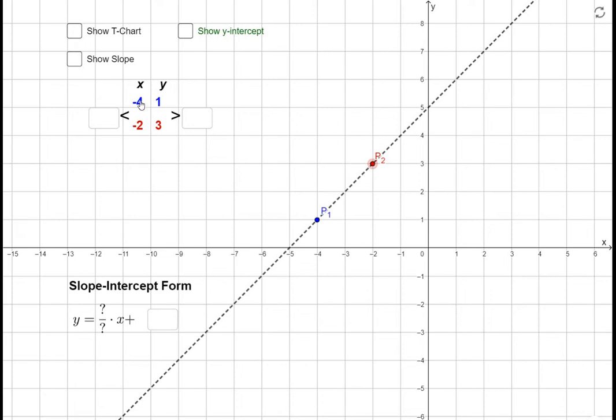Once you've done that, you'll see a set of numbers here on the side. You're going to take the skip counting by finding the rise and the run. Here the rise is 2, from 1 to 3 rather. And here this is also 2. Notice that as soon as I put these numbers here, they appear down here on the equation.